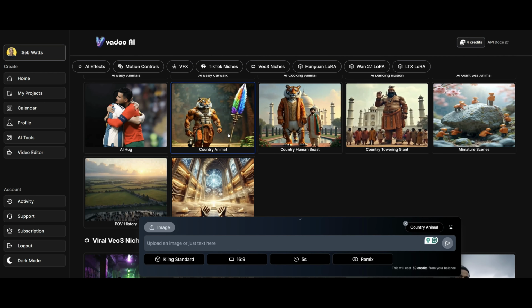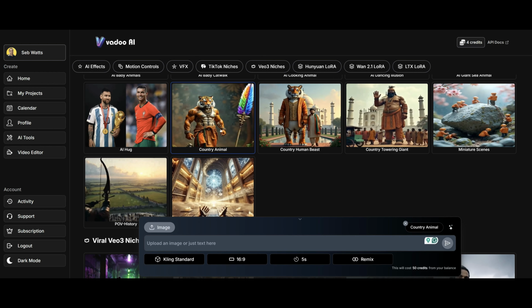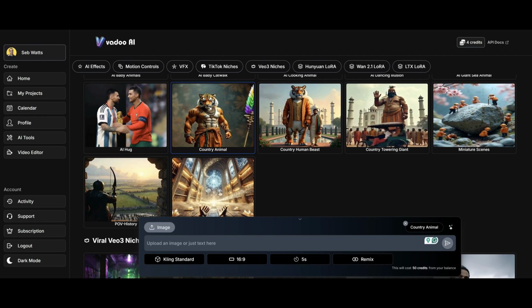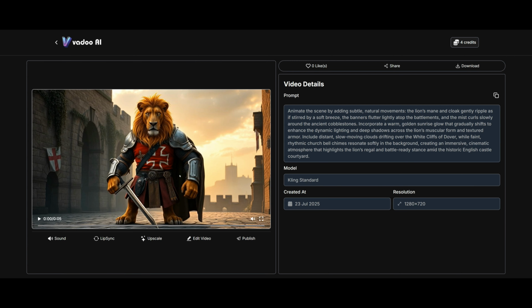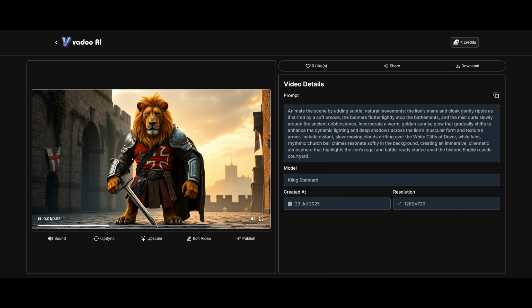The next one we have is country animal. And you'll see this tiger is representing a country, although I'm not sure which one. Here's one I've created of a lion that is representing England. Now let's take a look. And he looks like a knight in shining armour. So that's basically what it is. Quite cool, but not the best one.